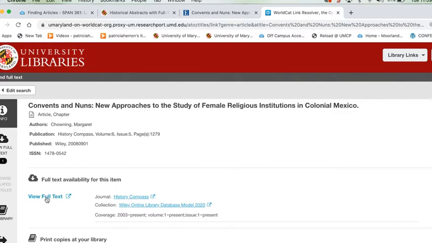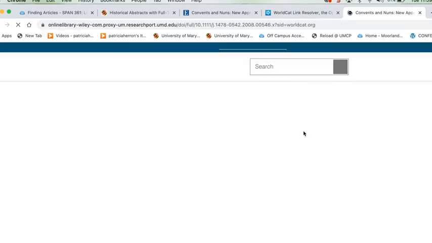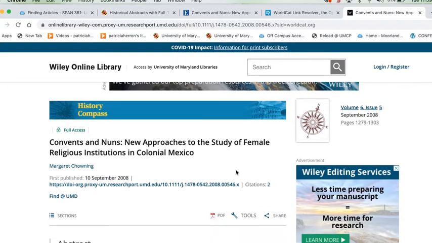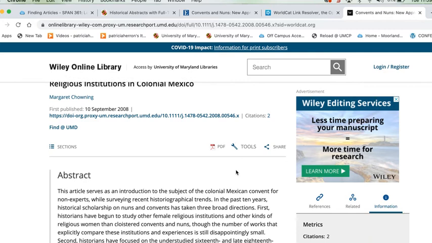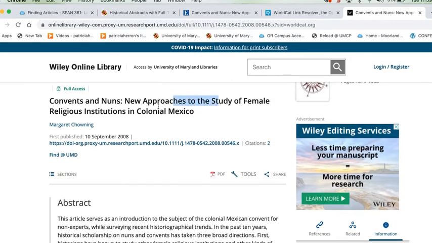So here it has found that we do have the full text. We're going to click on View Full Text. And sure enough, it brings up the article. Okay, there's your title.